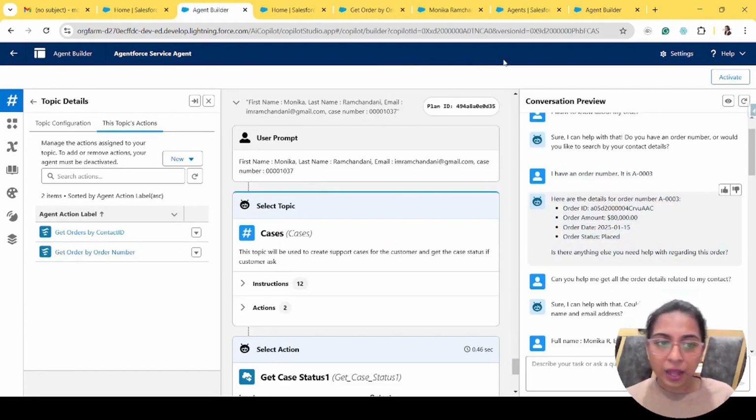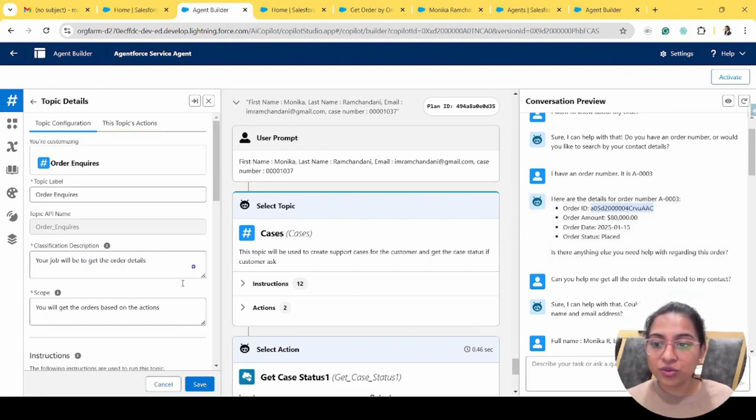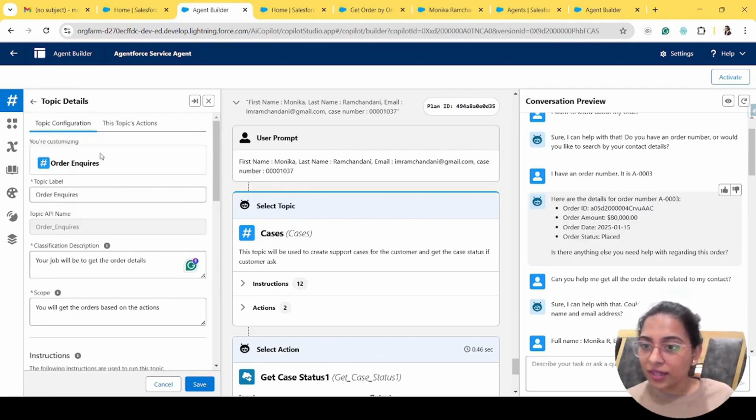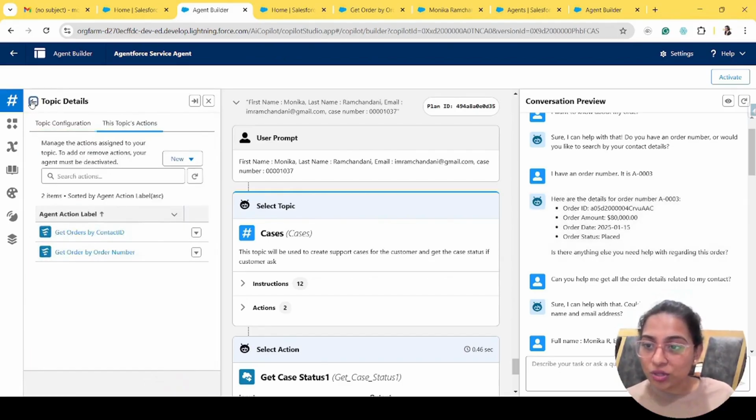Okay. Now here it is showing the Salesforce ID because I have not added in this topic's instruction that don't show the Salesforce ID. See, that is the difference. In cases we have added that don't show the Salesforce ID, so it is not showing the Salesforce ID. If you miss an instruction, this is what happens. In this topic, there is no instruction that don't show the Salesforce ID, and hence it is showing the Salesforce ID. Okay, so that is how instructions can change the game for your agent's output. Okay, so this topic is also covered now.